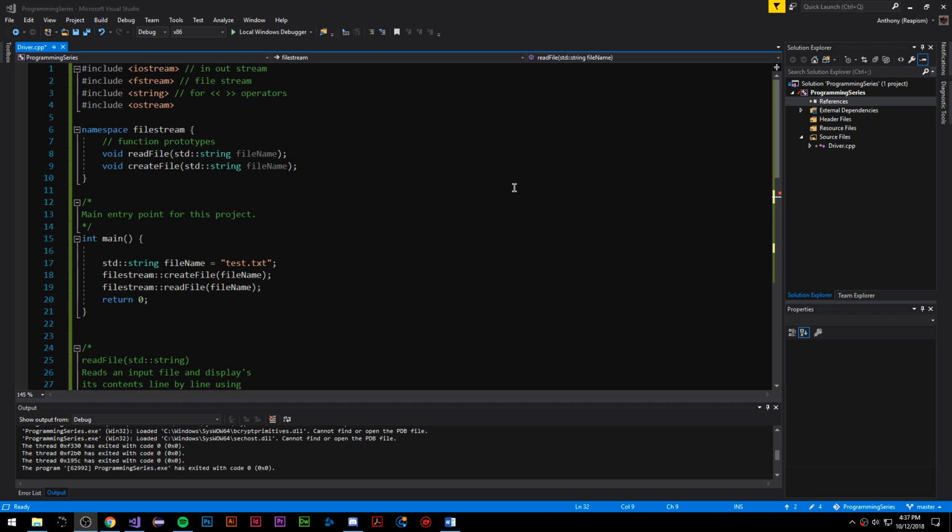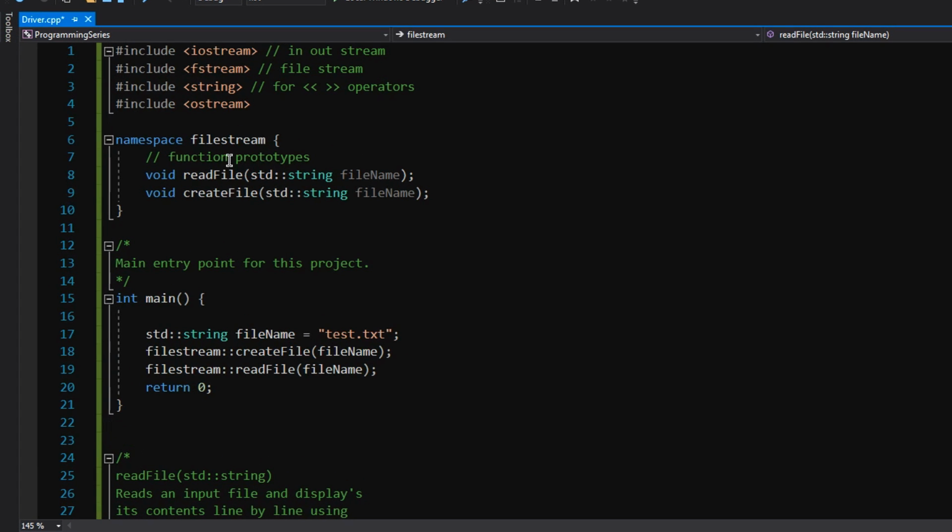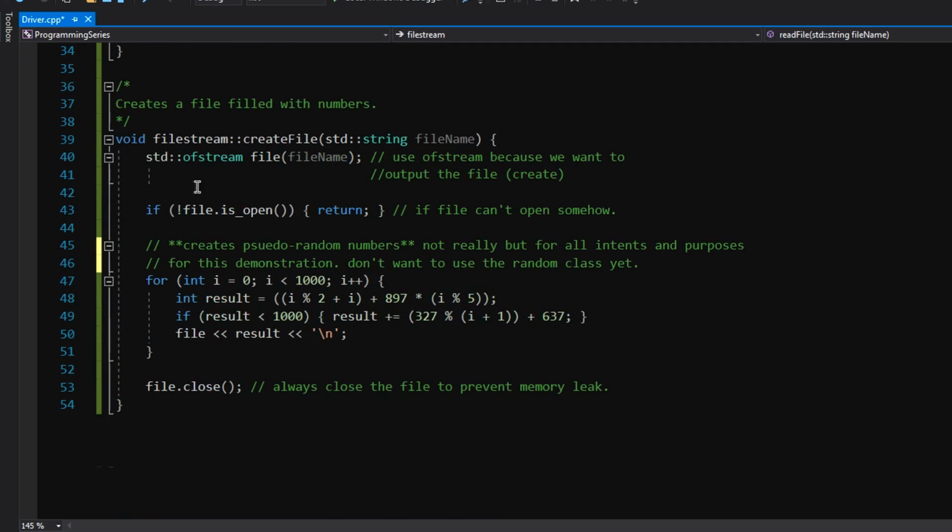Today, guys, we're going to be using namespaces, file streams, and all sorts of craziness to help explore our new awesome understanding of programming. Okay, so I have two void functions. One is to create a file and one is to read that file. So let's go over our create file.